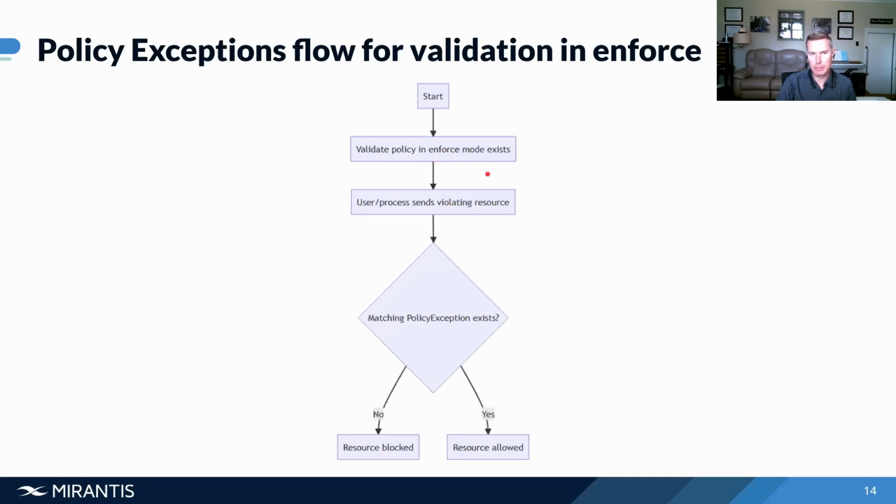Maybe this is something like making sure that all pods, let's make it uniform across the board, must run privileged mode false, so cannot run privileged. Normally, if a user or process sent a resource that violated that policy, it's going to block it unequivocally. But with policy exceptions, Kyverno is going to check and see, does there exist a matching policy exception for this rule and this policy? If one exists, yes, then it'll allow it. If not, then it'll block it. And it'll tell you about it either way.